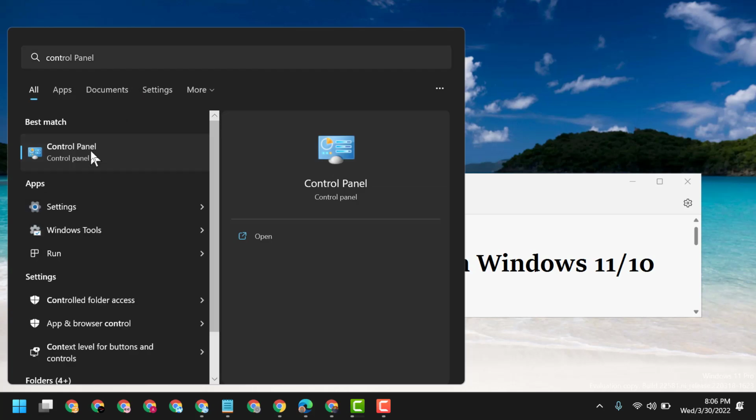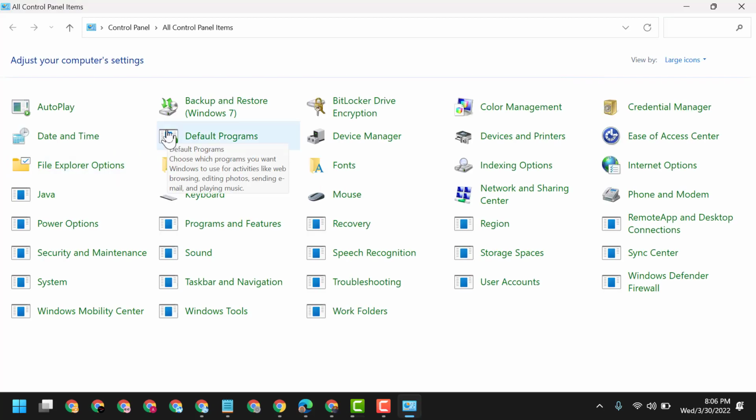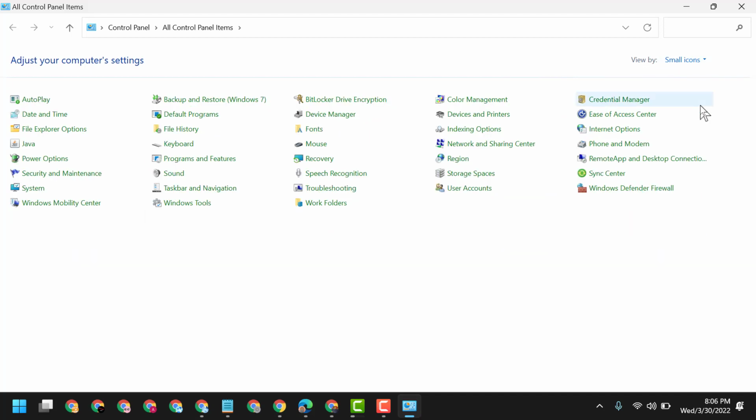open Control Panel. Now view by as select small icons. Now here guys, in this list you have to find out BitLocker, this one. So right click on it and open it.